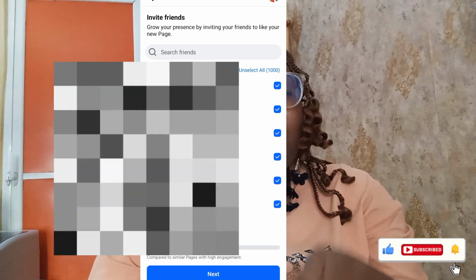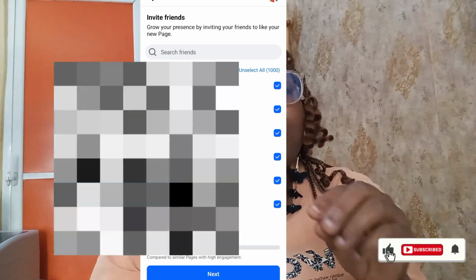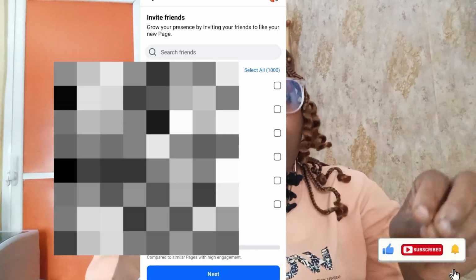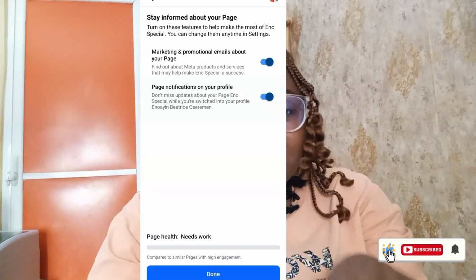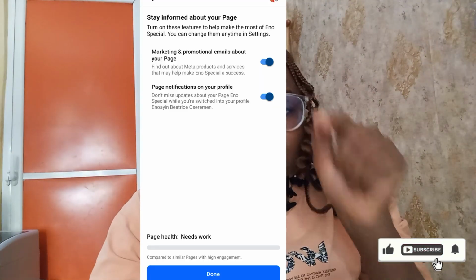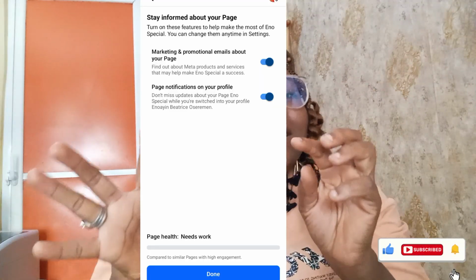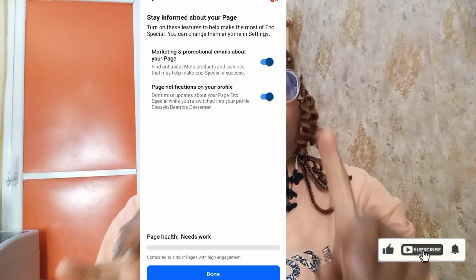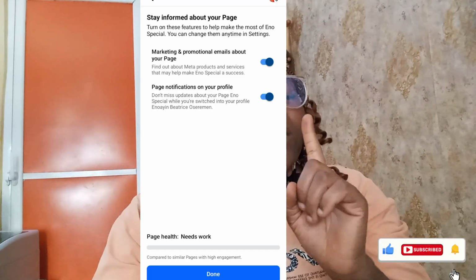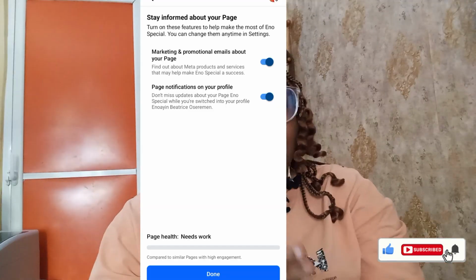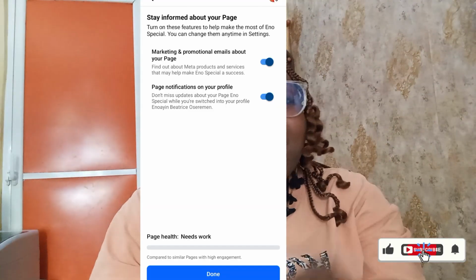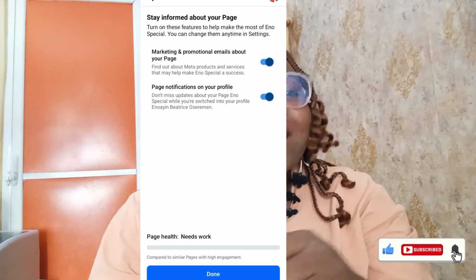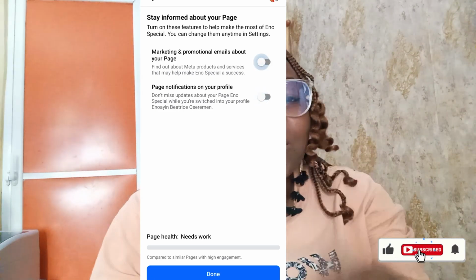But I don't want to do that now because this is just a sample page. So I'll click on next. Then you have stay informed about your page, market and promotion email. You can just click on these buttons so that you can be getting notification about Facebook and their products. So you can just click on done, or you can just unclick them if you don't want to, and click on next.